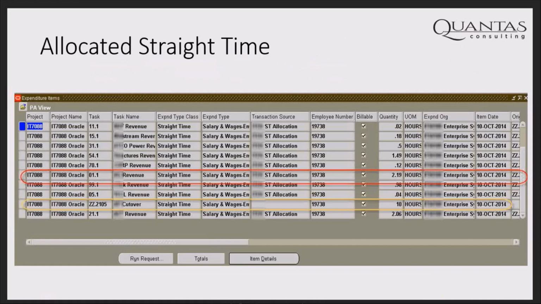So again, what it did here, it allocated it to my project. It maintained the same information, expenditure type class, expenditure type, stamped it with a unique transaction source, and maintained the employee number. So that's really helpful where we're not just dumping hours. If somebody needed to do some analysis on the charge, where it came from, who this person is, it's there. It's all on that transaction.